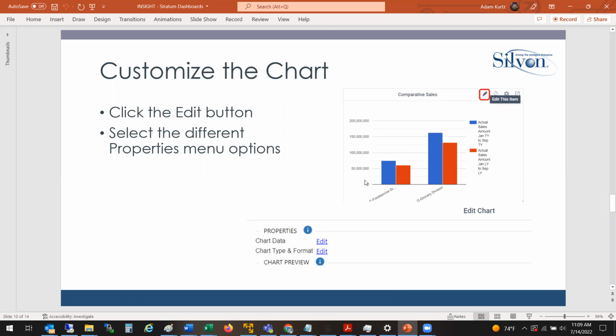When I bring the chart over into the dashboard area, I do have the capability of editing the chart further, of course. To do so, as you can see, there's a little pencil icon that I can select to edit this particular chart.